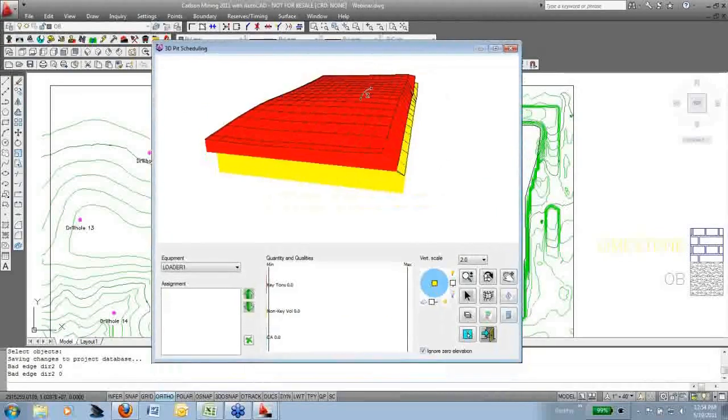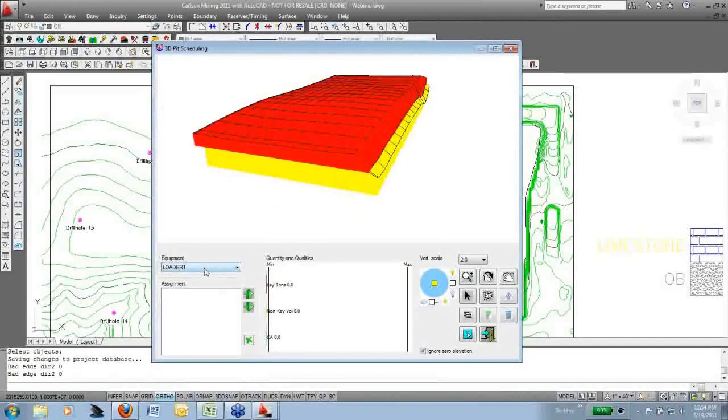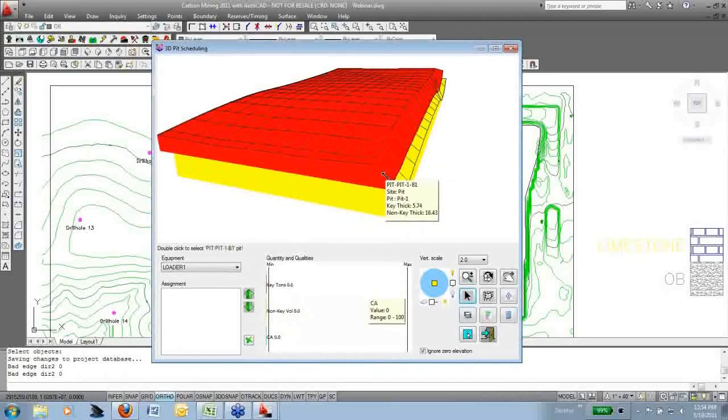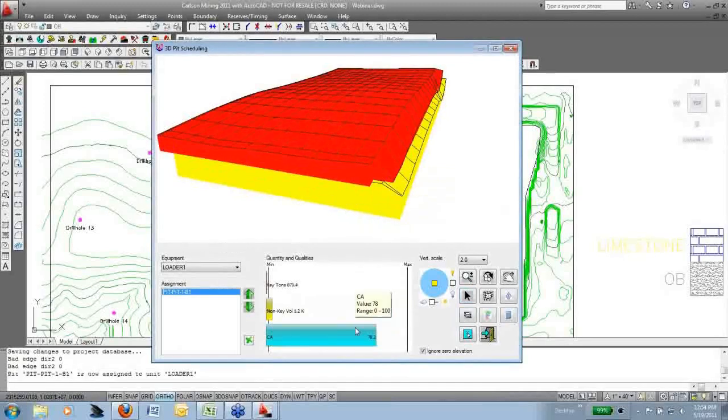And the process of this window is to assign the blocks in order to the loader. And use that with the arrow, the pointing device. We have these bar charts in the middle to calculate real-time tons and yards and calcium. And so just to show you what's going to happen, if I double-click on this, it shows you the calcium in that little block is 78. It's 870 tons and 1,200 cubic yards of overburden.